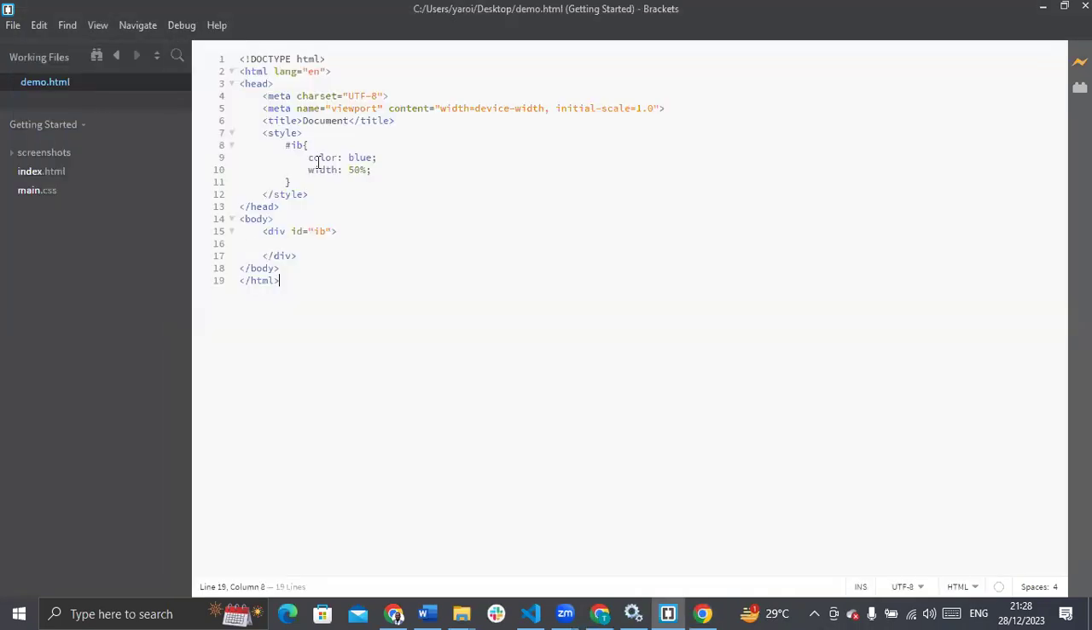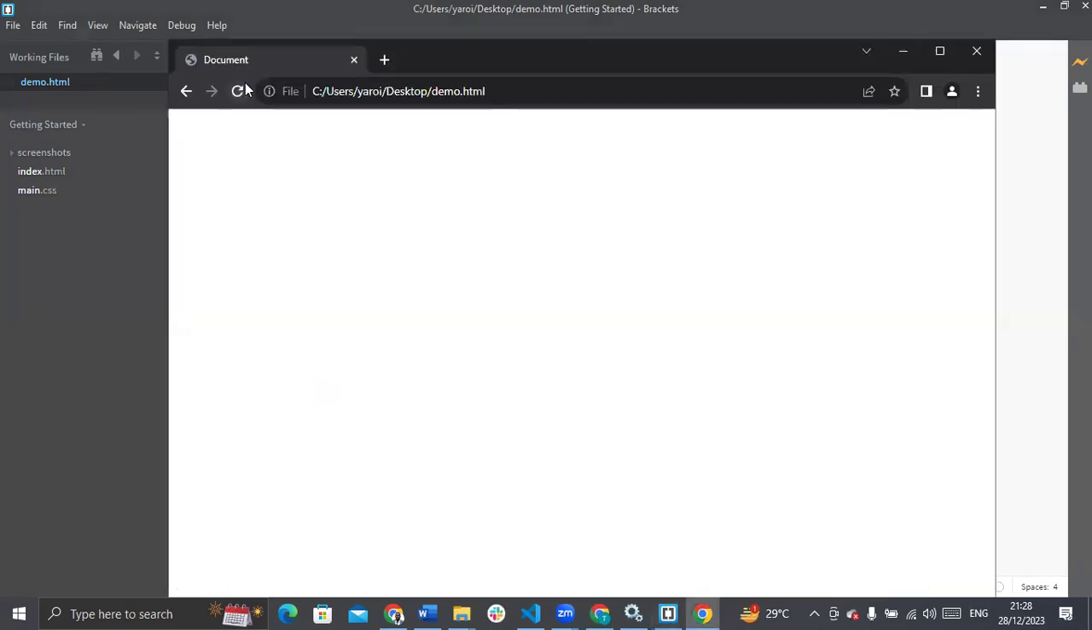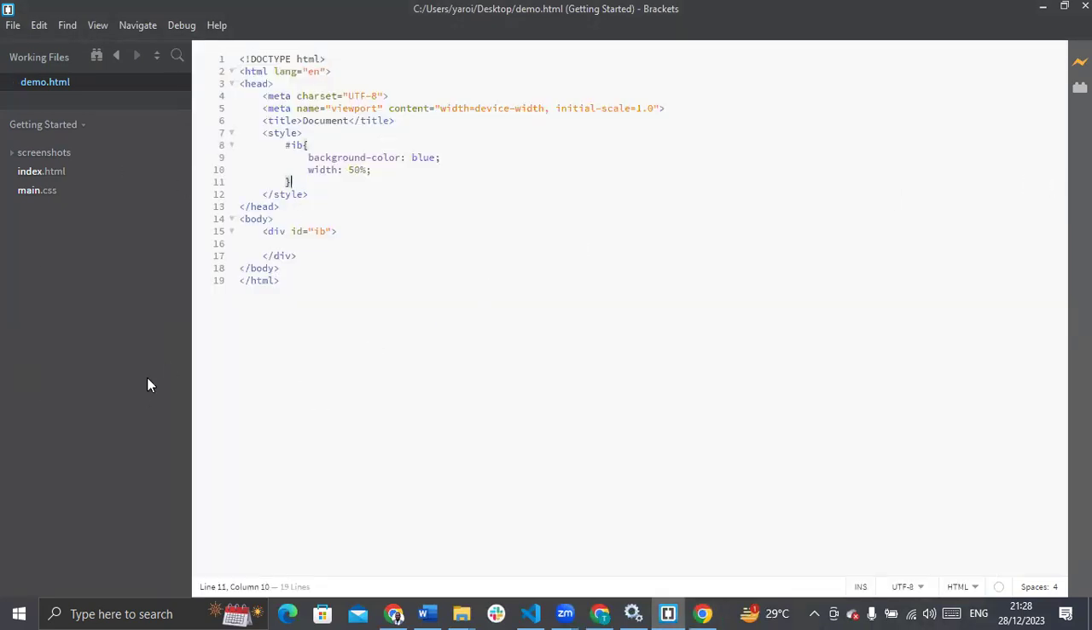Definitely something is wrong. Let me add a background. No, definitely something is wrong with this code. Let me check my spellings. Am I wrong somewhere in the tag?